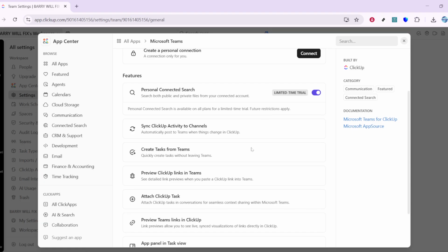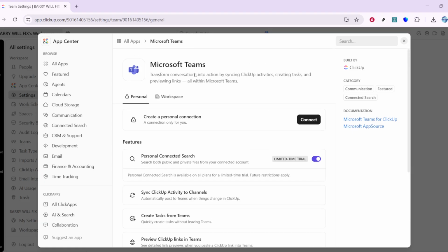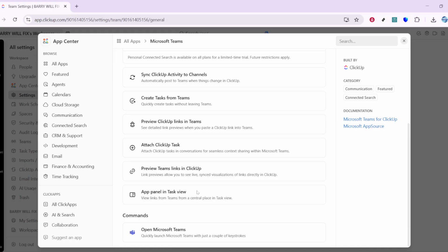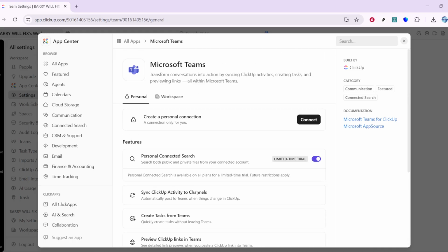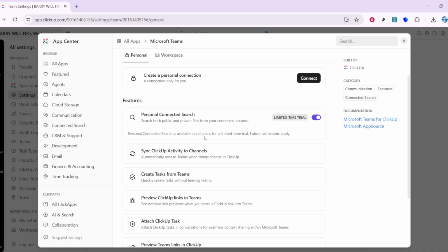You can scroll through the list, but the fastest way is to use the search bar and type Microsoft Teams. When it appears in the results, click it to open the integration page. Here, you'll see a short description of what the integration does, along with any notes from ClickUp about features or requirements. Reviewing this page is a great way to confirm you're enabling the right connection for your workflow.